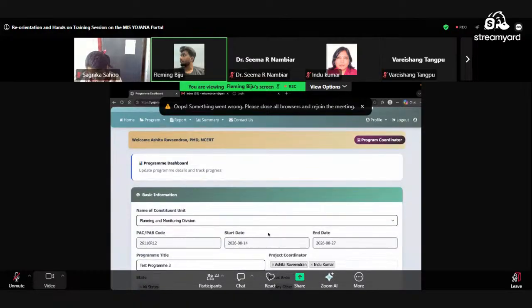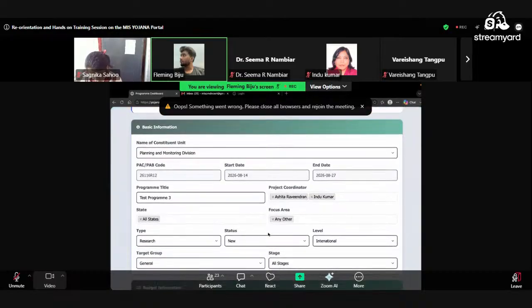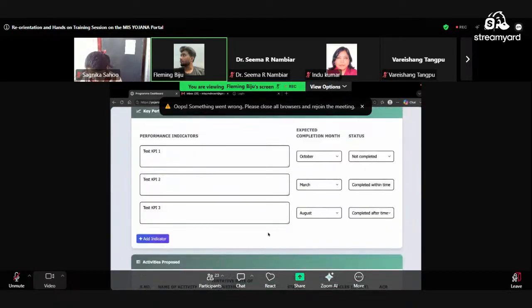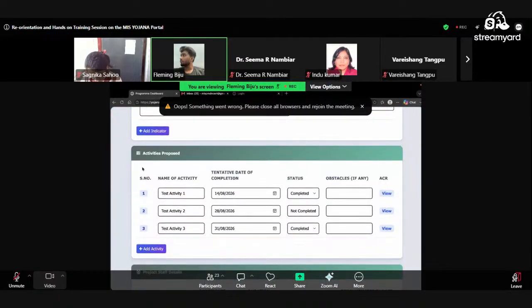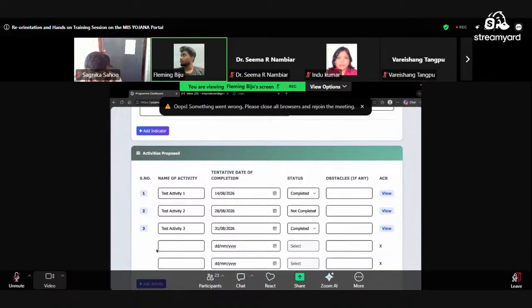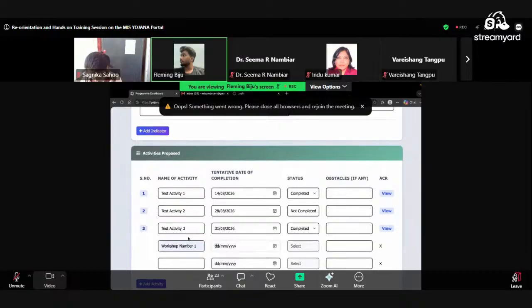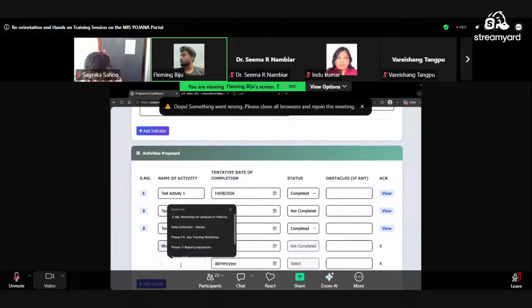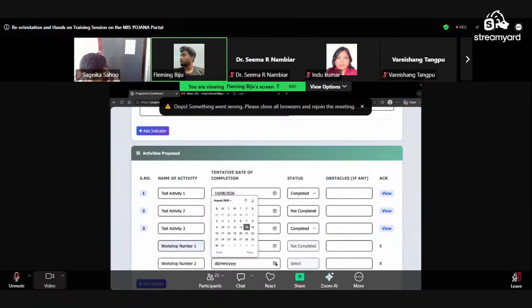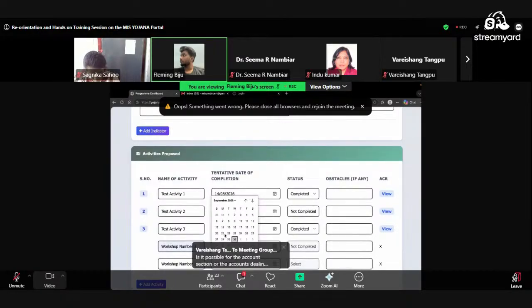Once again, all the basic information of your particular program has already been pre-filled by PMD. You can just scroll down and you may add more activities using the Add Activity tab. Let's say that I have a workshop. I'm going to name it workshop number 1. I am just going to give a tentative date of completion. And my next would be workshop number 2, which will happen next month.